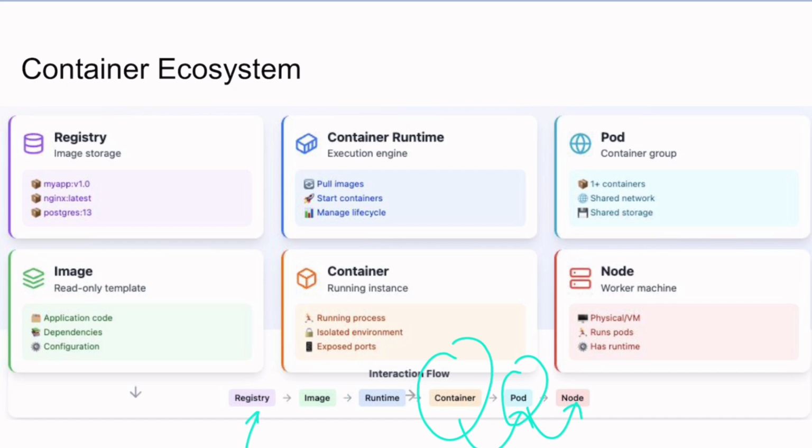Registry, as we just mentioned, stores your image centrally. When Kubernetes needs to run your application, the container runtime on each node pulls the image from the registry and creates the running containers. This architecture allows you to scale from running a few containers to managing thousands across multiple servers, all automatically.